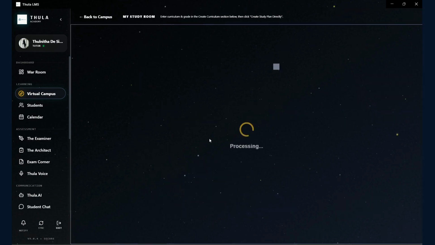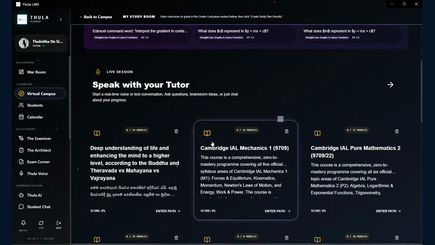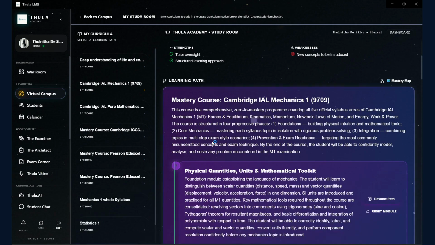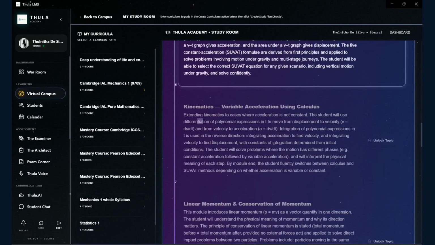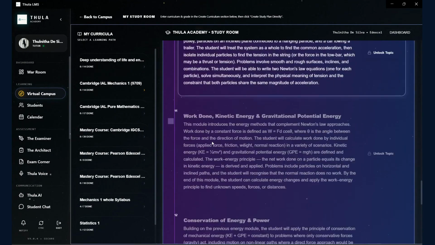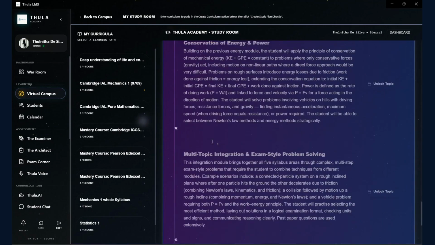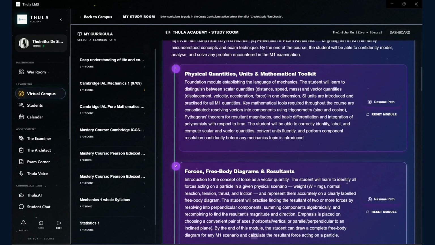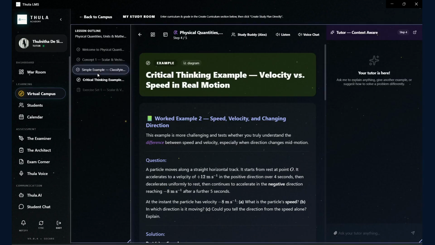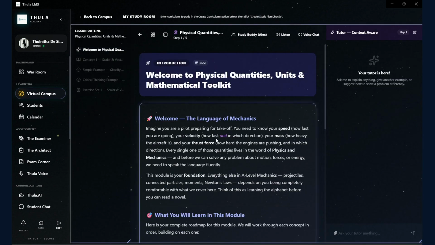Let's go to the module plan. If we look at the mechanics one here, you will see the teaching plan according to your current level and the curriculum scope. So when you go to unlock, you will see the teaching, like this.